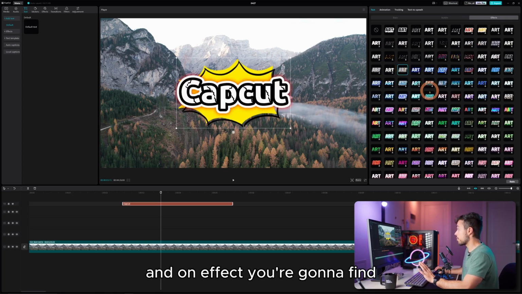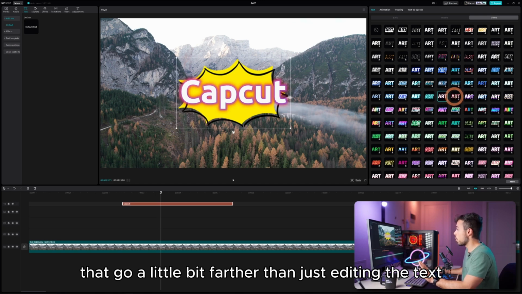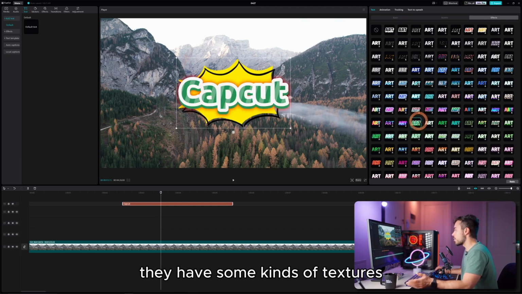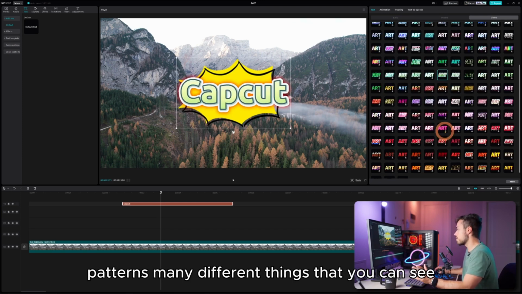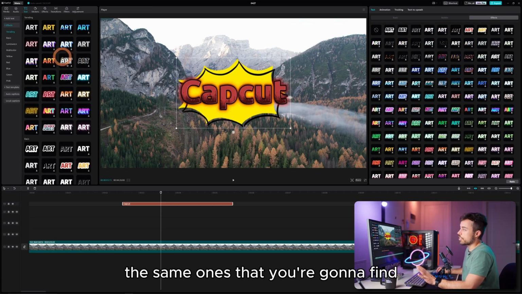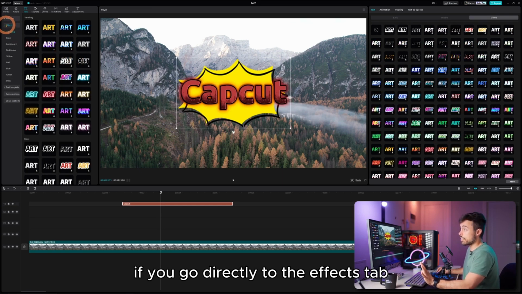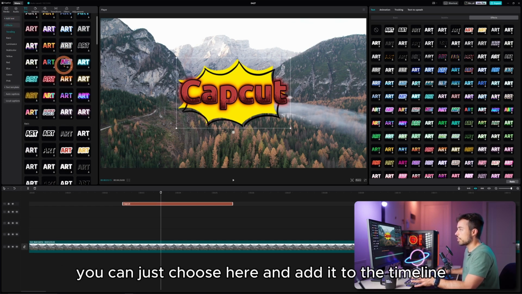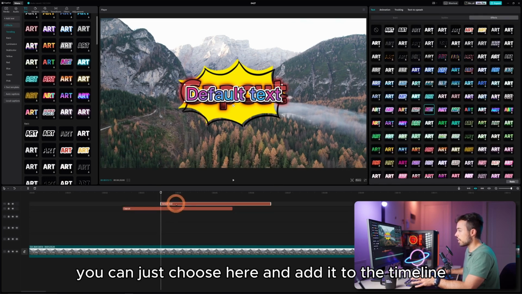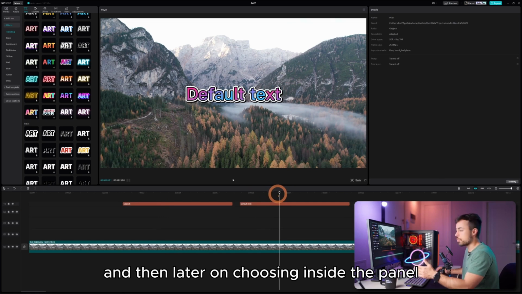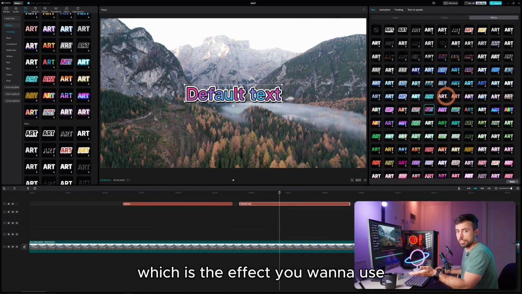And on effects, you're going to find many different templates that go a little bit farther than just editing the text in the other panel we used before. They have some kinds of textures, patterns, many different things that you can see the preview over here. And mainly these are going to be the same ones that you're going to find if you go directly to the effects tab up here on the left. So if you knew already that you wanted to use one of these, you can just choose here and add it to the timeline instead of adding a normal text and then later on choosing inside the panel which is the effect you want to use.